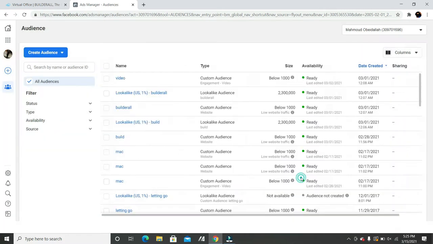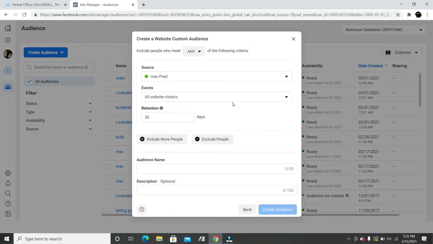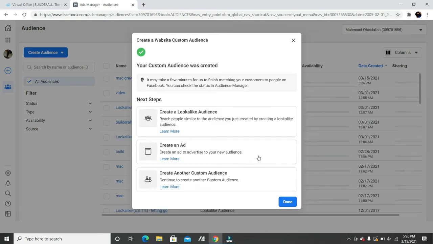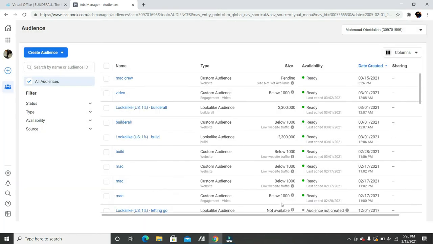We're going to press next, and then we're going to call this Max Crew. You don't want to change anything else. You want to have the last 30 days. Don't change anything from here. Create audience, and then press done. This part we're going to skip. So now it's pending. Even though it's pending, we can still make our lookalike audience.